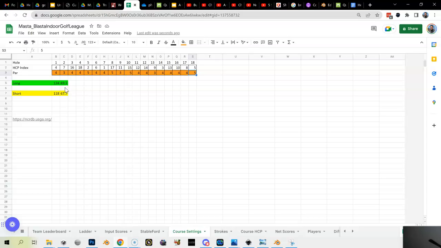If you don't want to offer people different tees, that's fine. But here I got two different tees. You could just offer them one, but you need to put some slope and rating in there.